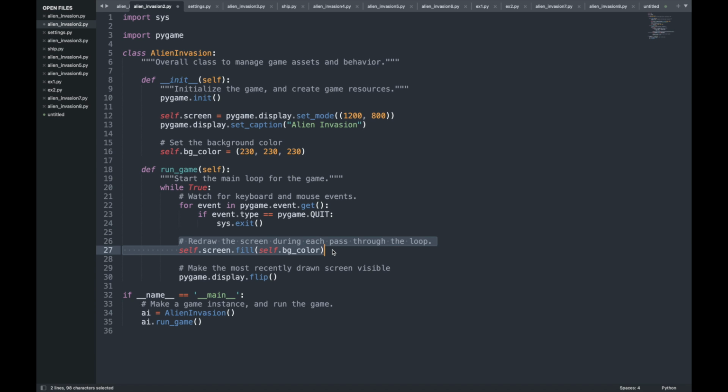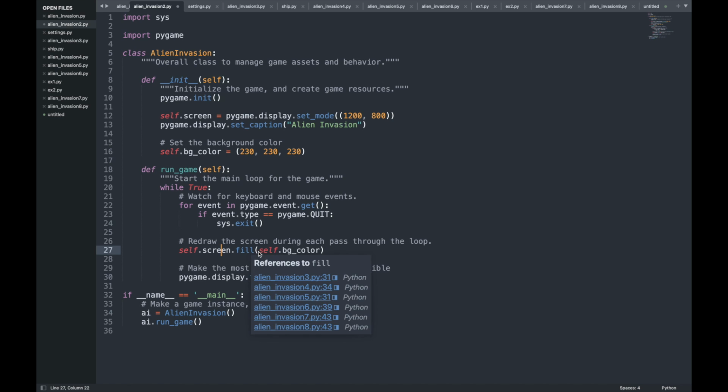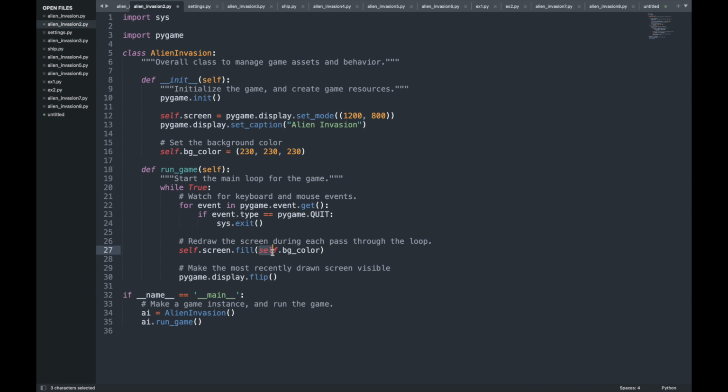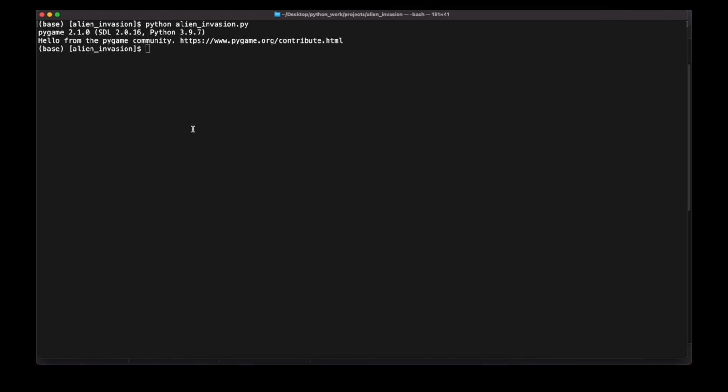So we redraw the screen inside of our while loop, and here we update the screen fill color to use the background color that we defined up here. And we need to note that we need to use self, of course, because this attribute, this variable, was defined outside of the current method, inside of the init method. So with those two lines added, let's head back and run our program again.